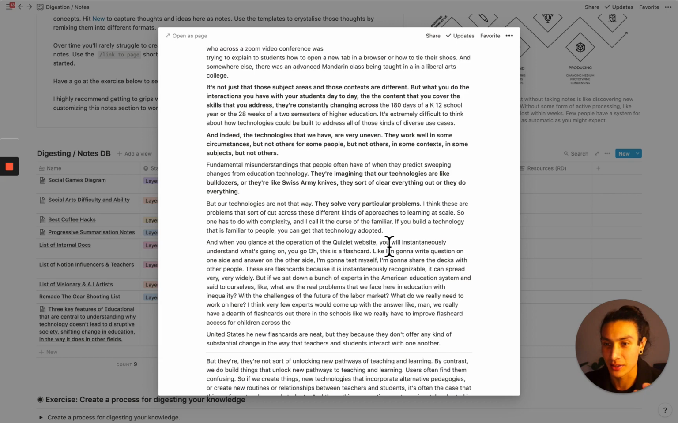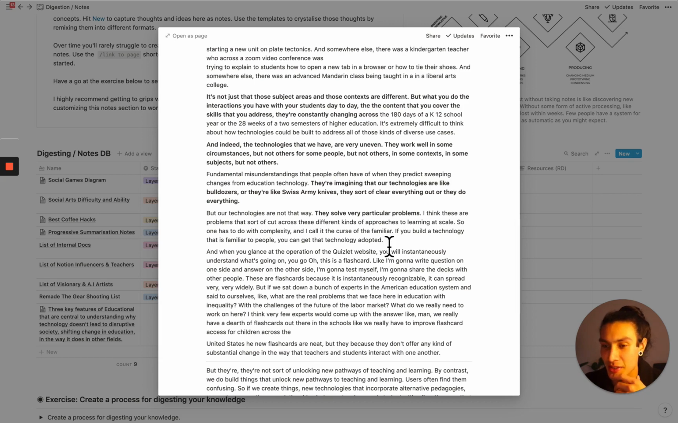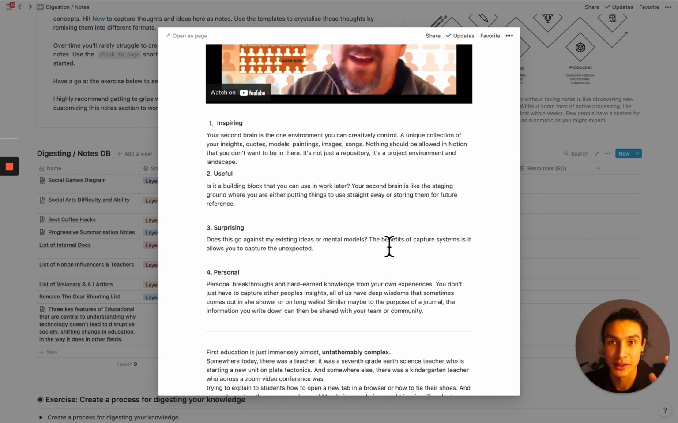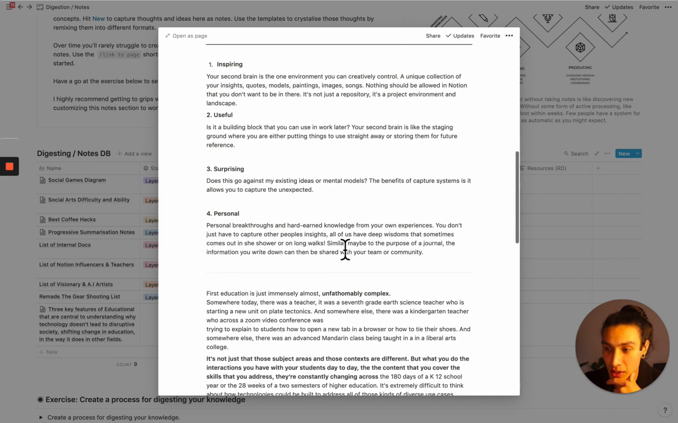I'm bolding things as I'm going through, and if it's one of these things, inspiring, useful, surprising, or personal, then I will highlight and press Command B. That's just the shortcut for bolding things.